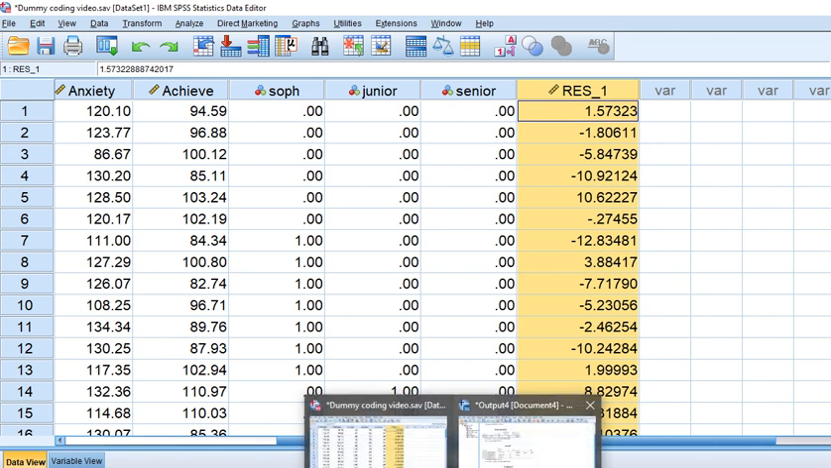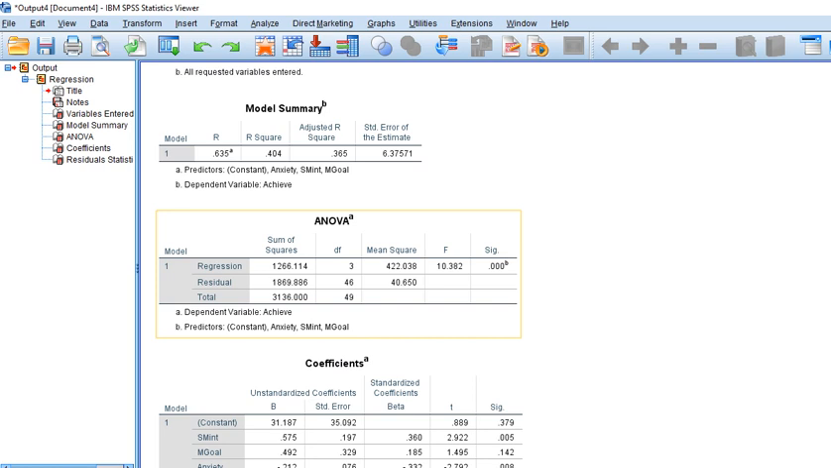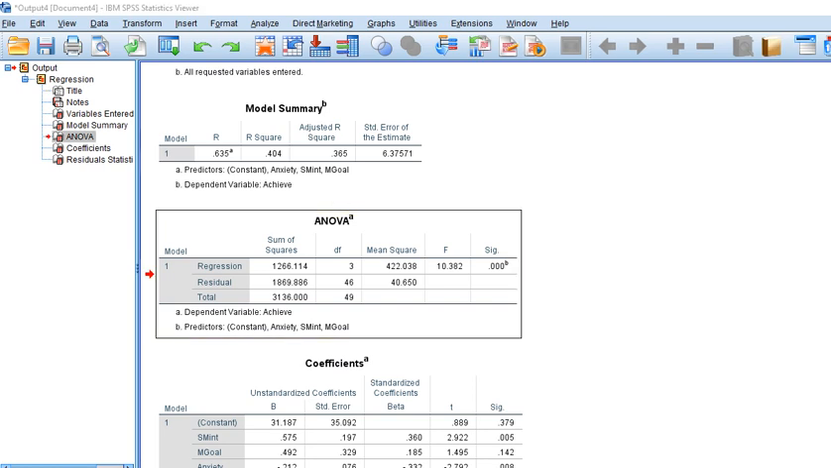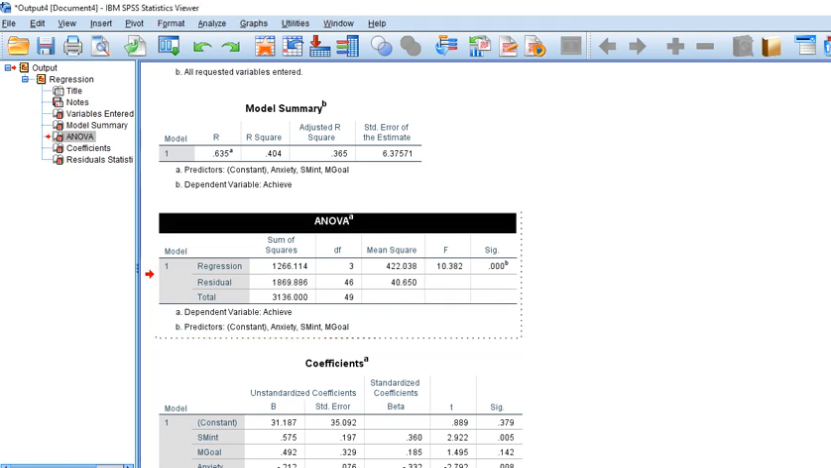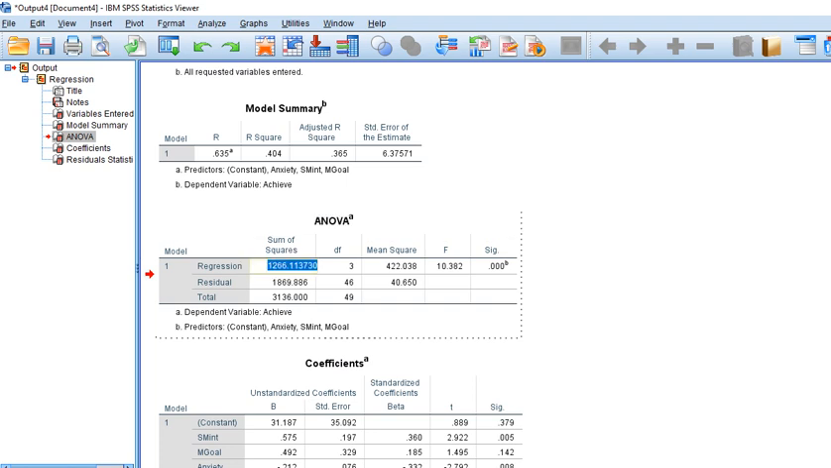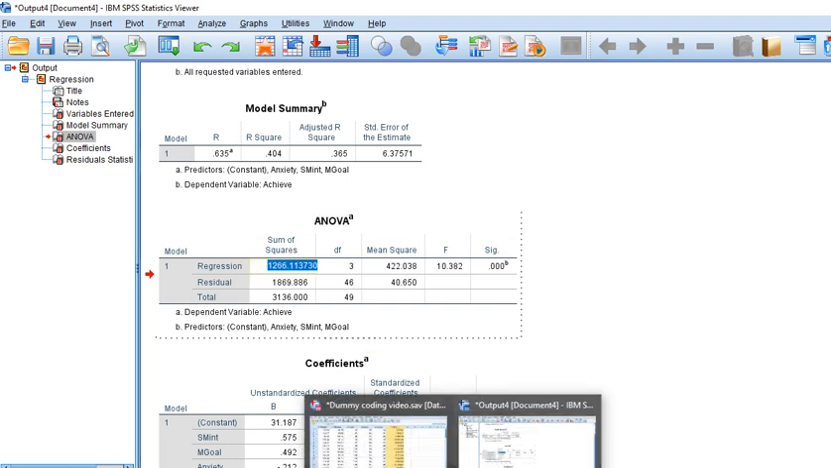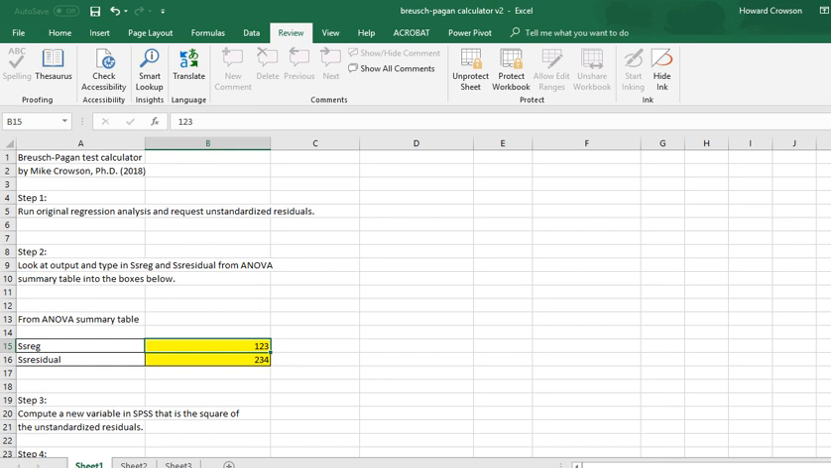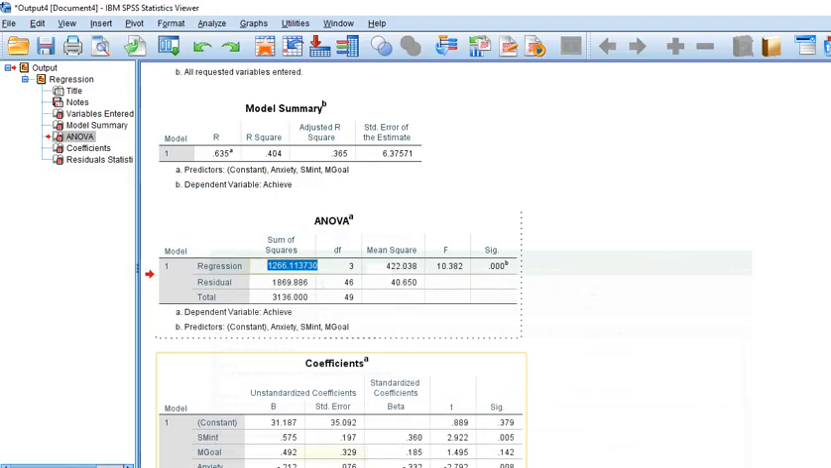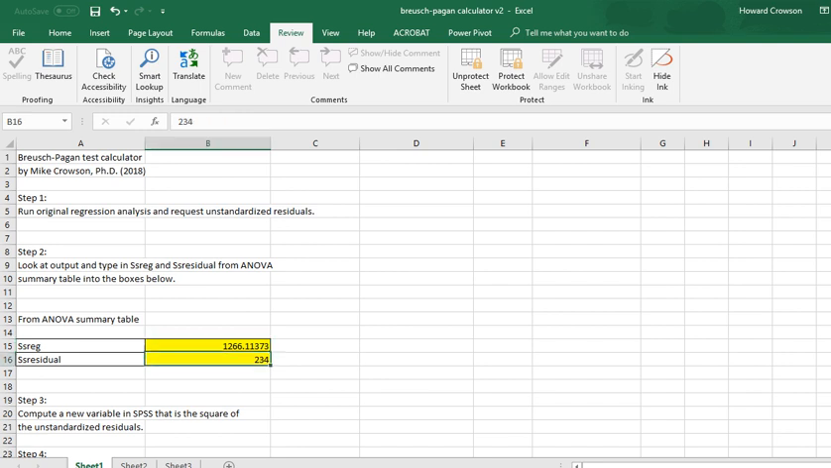So we'll look at our output now, and we have the ANOVA summary table with, you'll notice, the sum of squares due to the regression, sum of squares due to the residual. So we can either type that information in, or I can actually double click on the table and copy and paste this information into my little ANOVA table here. So there you go. There's the sum of squares due to the residual.